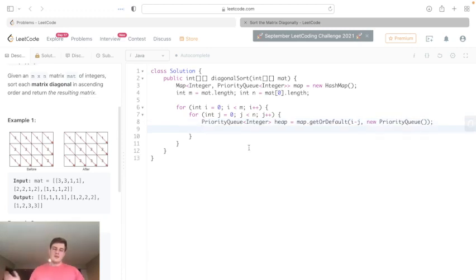So basically what's happening here is if the bucket doesn't exist for this diagonal yet, we'll create a new priority queue. So we got that. Next we want to put this into that priority queue. So what we're going to do is we're going to offer whatever's at this current cell. And we want to also put it back in.